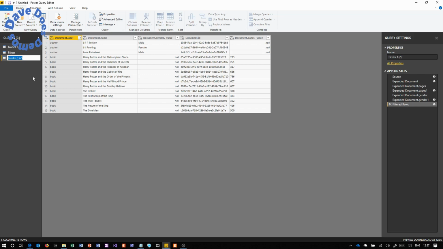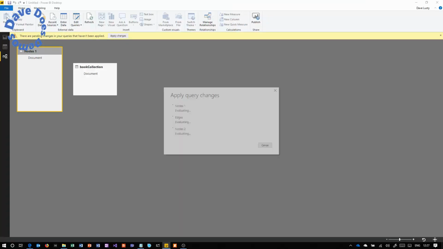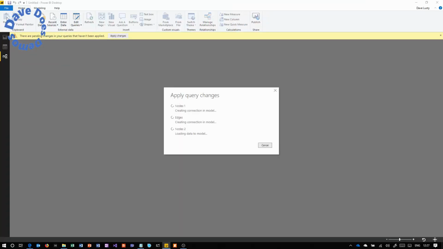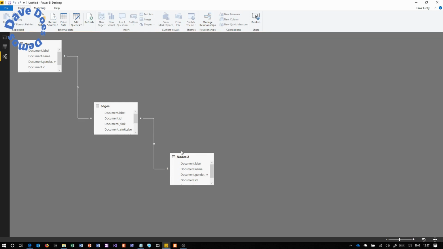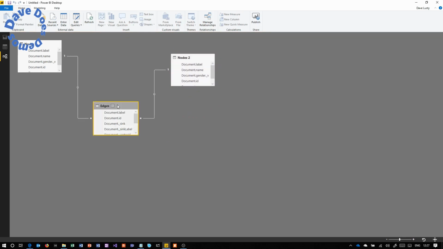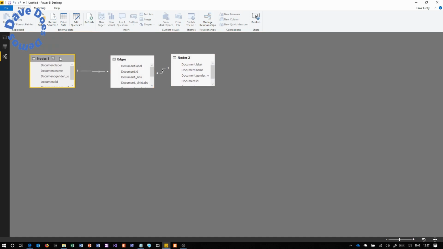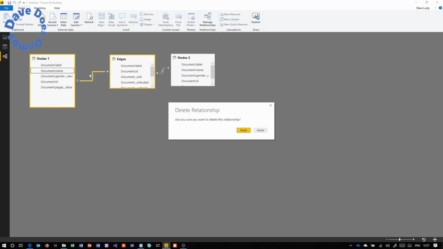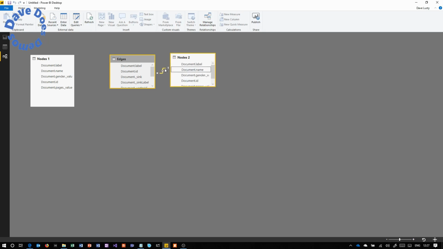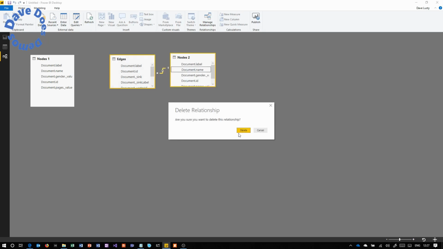We're then going to duplicate the nodes 1 and call it nodes 2 because we need 2 copies of this, one on either side of that query. So we've got a source and a sink. So by default in here the relationships are going to be wrong, and that's because each of the 3 tables has a document.name, and those are unique in each, so the connections wouldn't be valid. So we'll just delete those relationships.